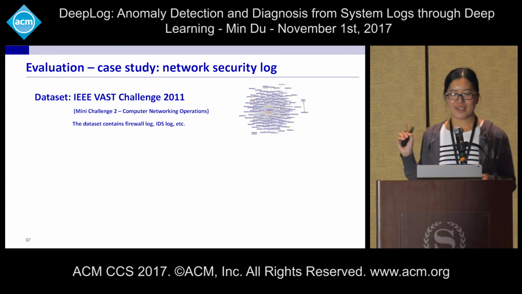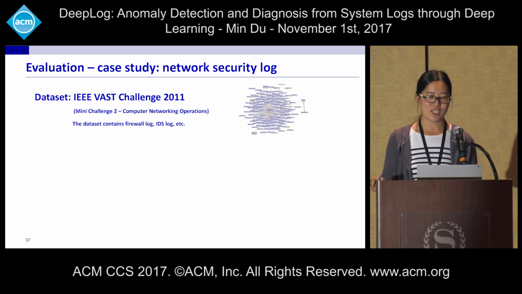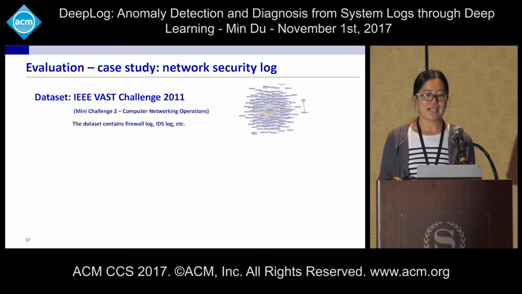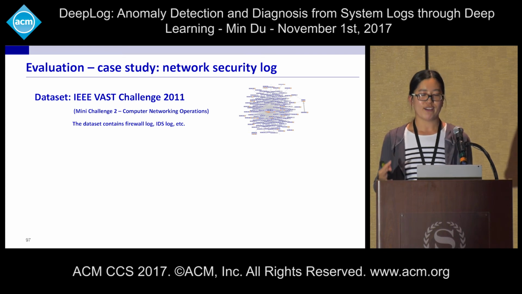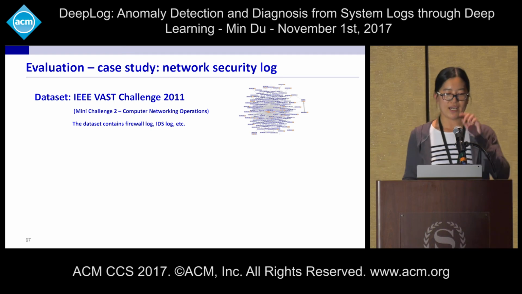Here's the case study of network security log. And this kind of log data is actually much easier to detect than our previously used log messages. And for this purpose, we use another online available data set. This is the VAST visualization conference challenge. And the purpose of this challenge is to manually find the network anomalies using visualization techniques based on the logs they provided, for example, firewall log and intrusion detection system log.